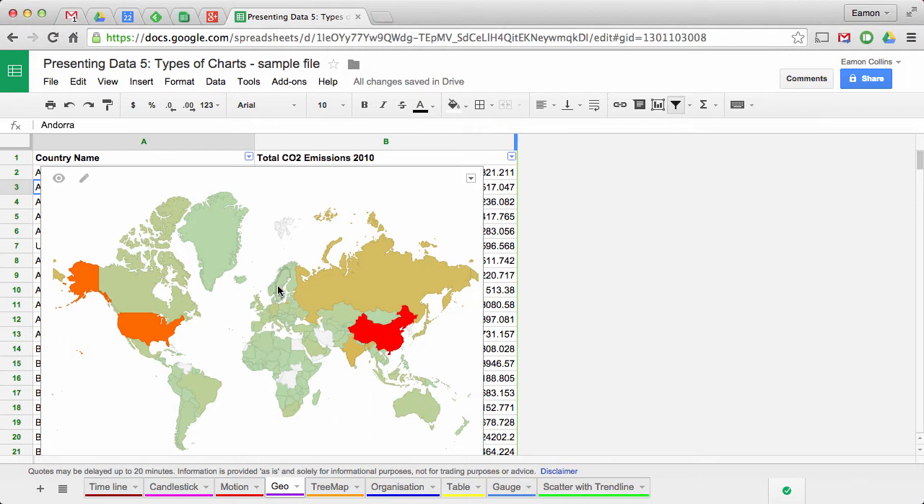So places in light green, they are the places with the lowest CO2 emissions, and then going from more yellowy to a more amber colour, these are higher CO2 emissions to countries with the highest of all over here in Asia. So a nice little chart there.